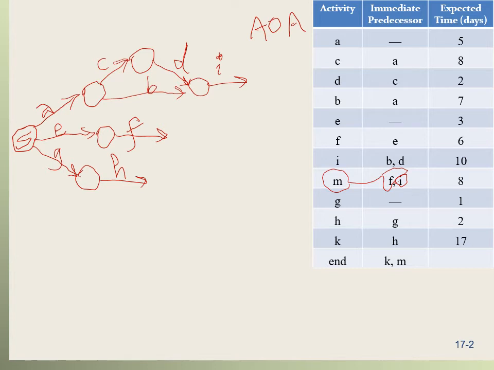So I'm going to create a node here, and I'm going to draw M here, and F and I both have to go to this activity, this node here. So I'm going to redraw these as well. This is I, and this is F.